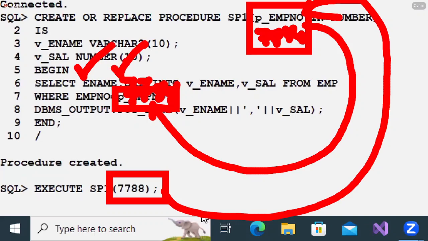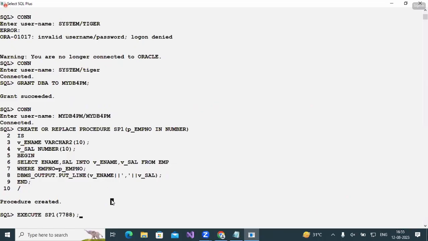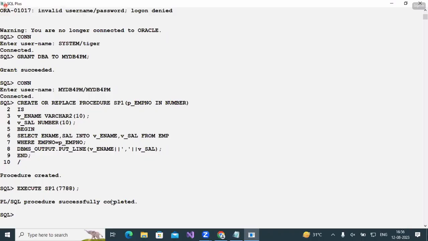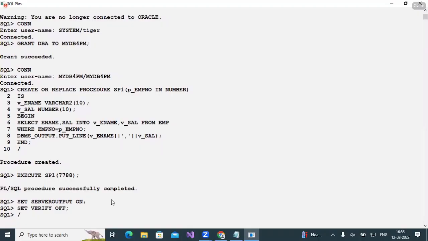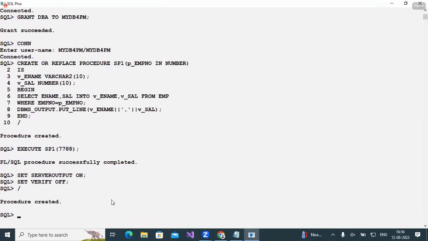7788 employee name and salaries, we are fetching. Let me see whether you are fetching or not. The procedure is not, because we need to do what? Set serveroutput on, set verify off. Okay, now the procedure is created and then you can call it again.